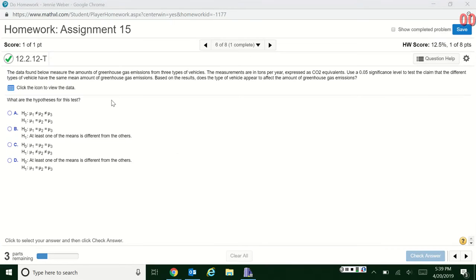Okay, I'm going to show you how to do the ANOVA with your TI. The data below is the amounts of greenhouse gas emissions from 3 types of vehicles. The measurements are in tons per year, measured as carbon dioxide equivalents. Use a 0.05 significance test to do this.